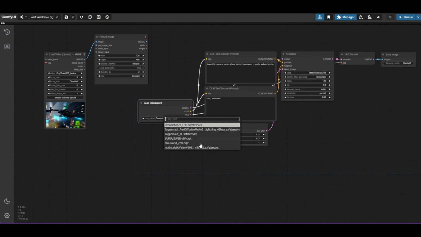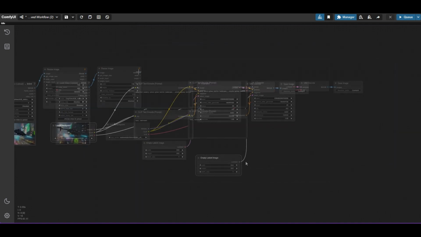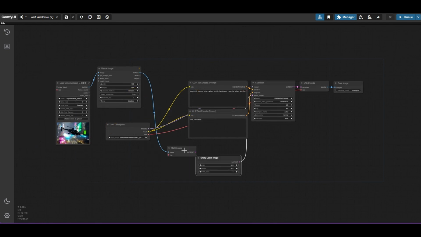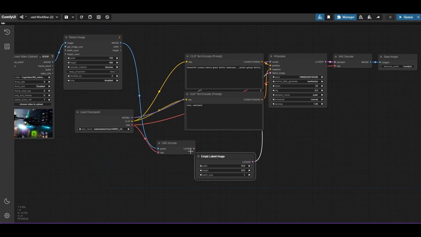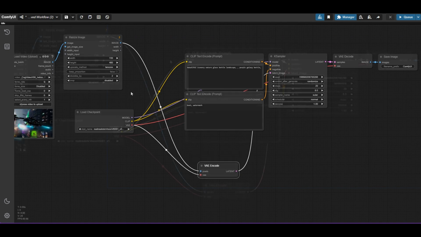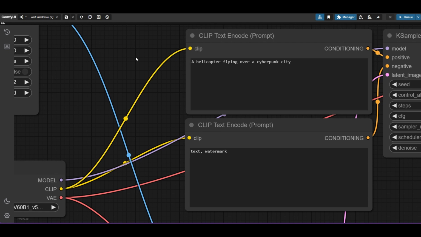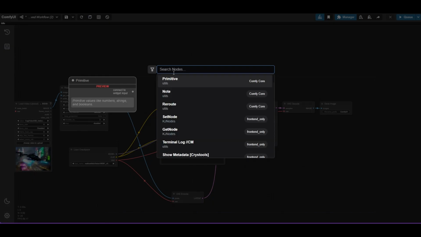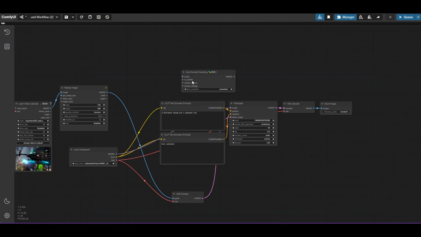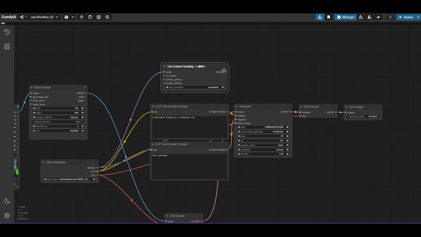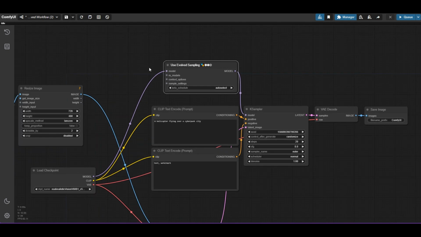Select Realistic Vision as the checkpoint. Connect the video frames to a VAE Encode node. To this, connect also the VAE from the checkpoint loader. The output latent is connected to the KSampler. In the positive prompt, write a description of the video. Still exactly the same as before. Place now a Use Evolved Sampling node from AnimateDiff. Connect the model from the checkpoint loader to the Use Evolved Sampling node. Connect the output model to the KSampler. Add standard uniform context options and leave the default values.